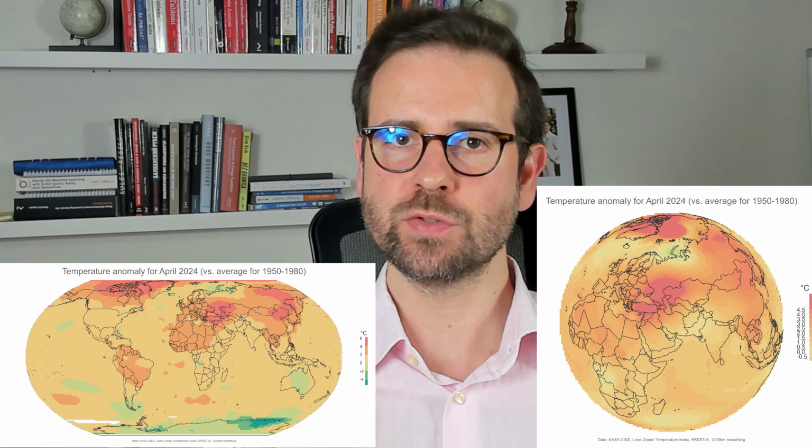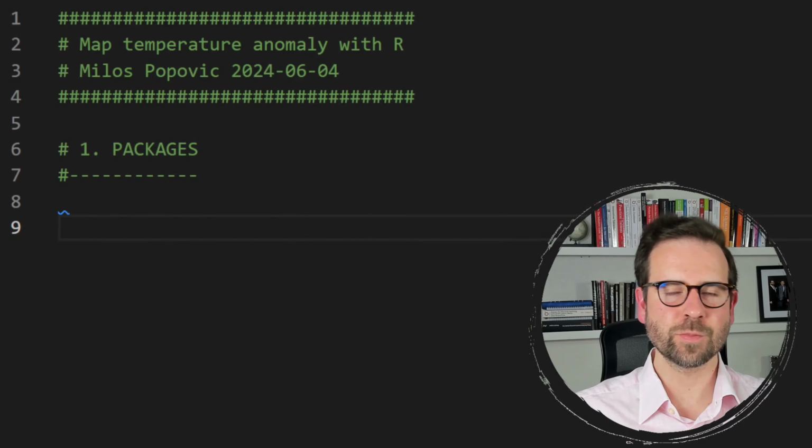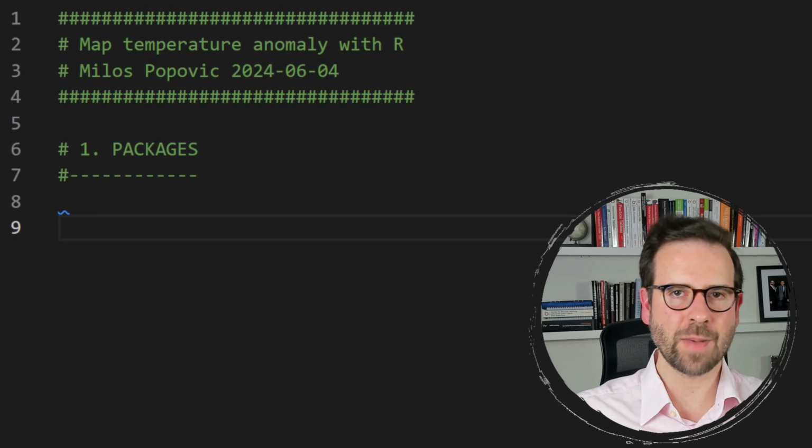In today's tutorial, I want to show you how you can create effective temperature anomaly maps for the entire globe using both Robinson and the orthographic projections. Let's kick off our adventure by first of all installing and then loading the package that we need.